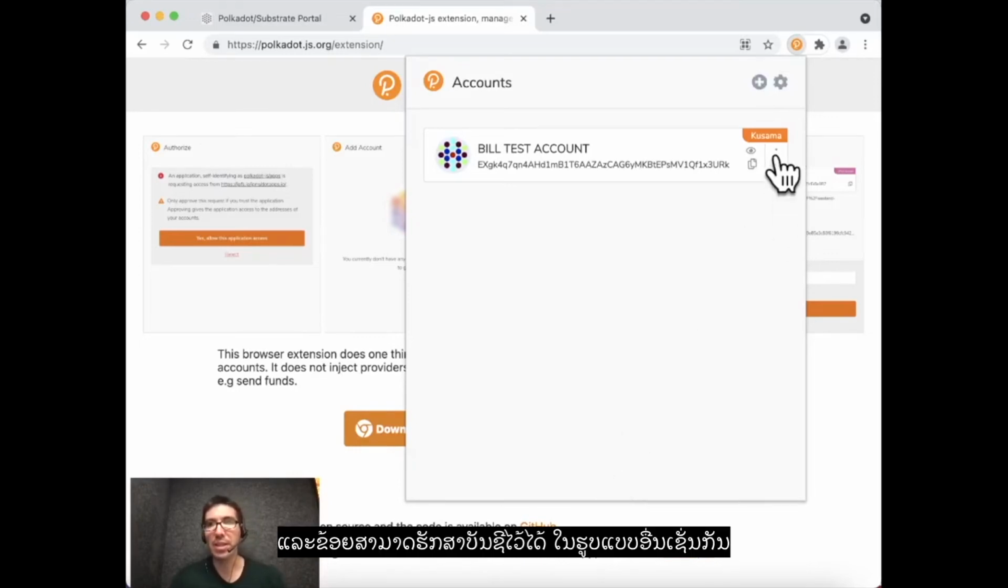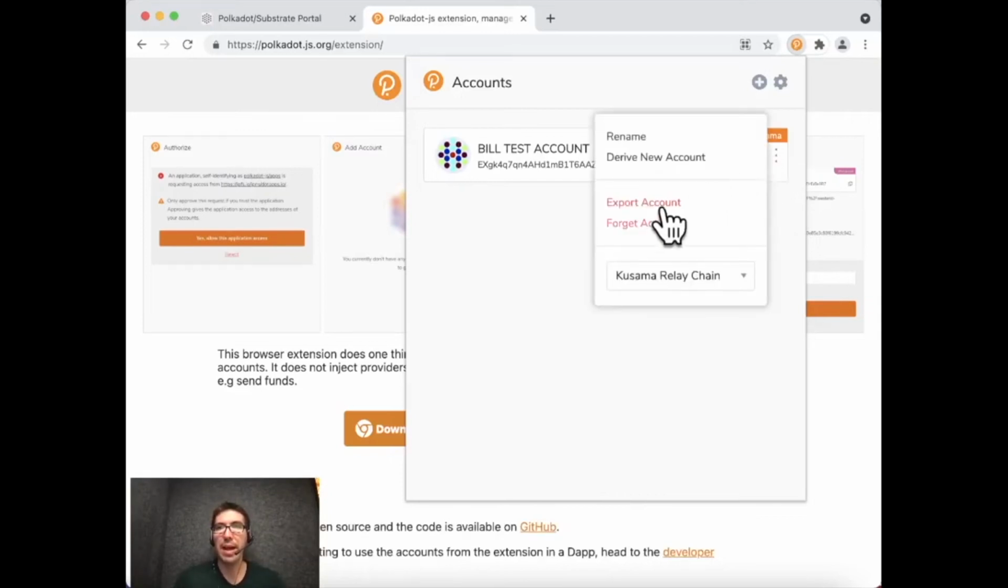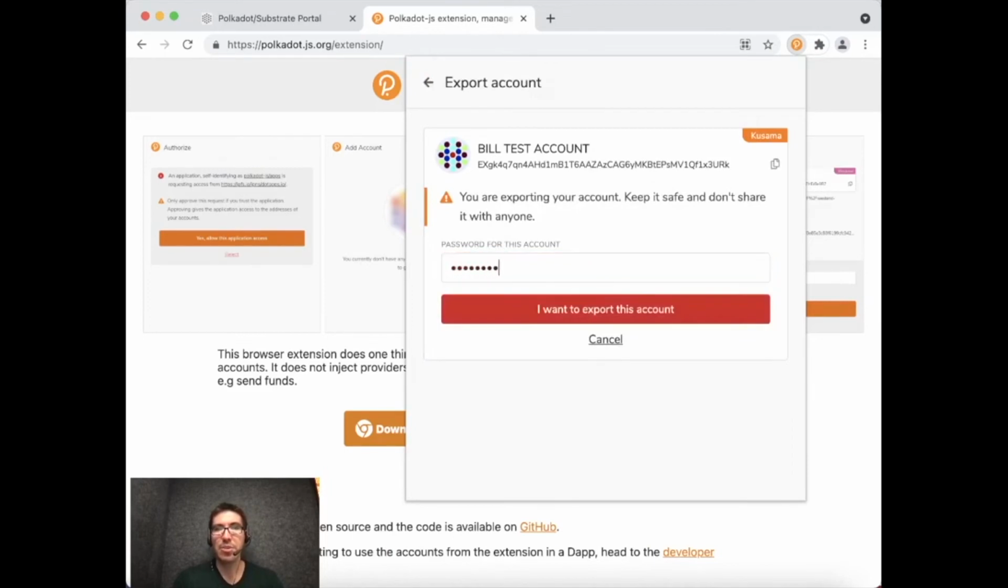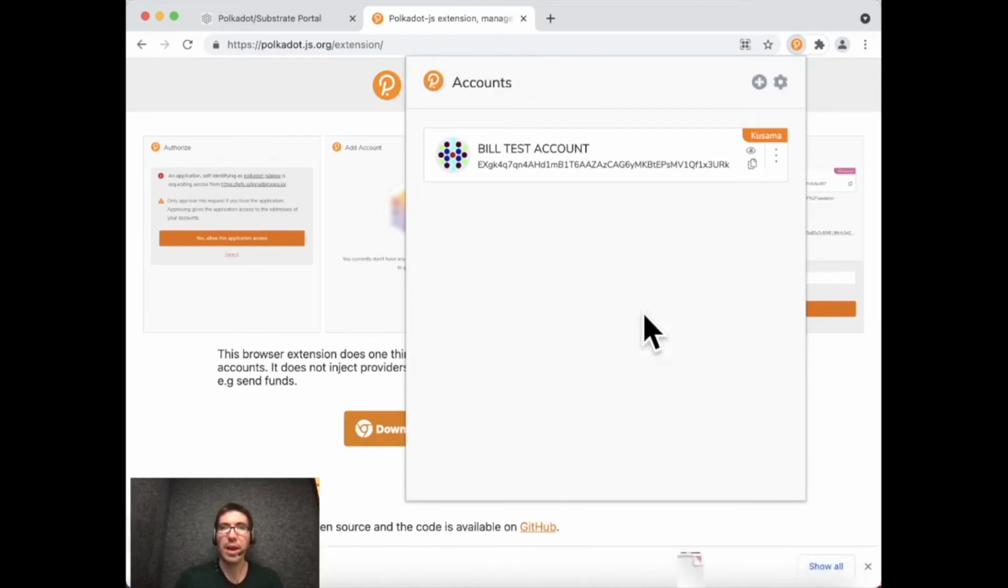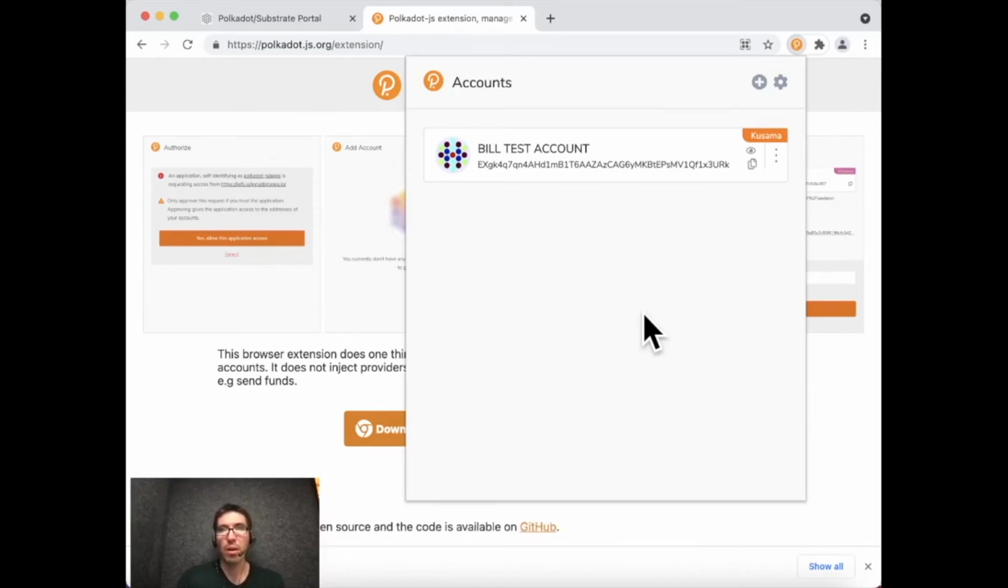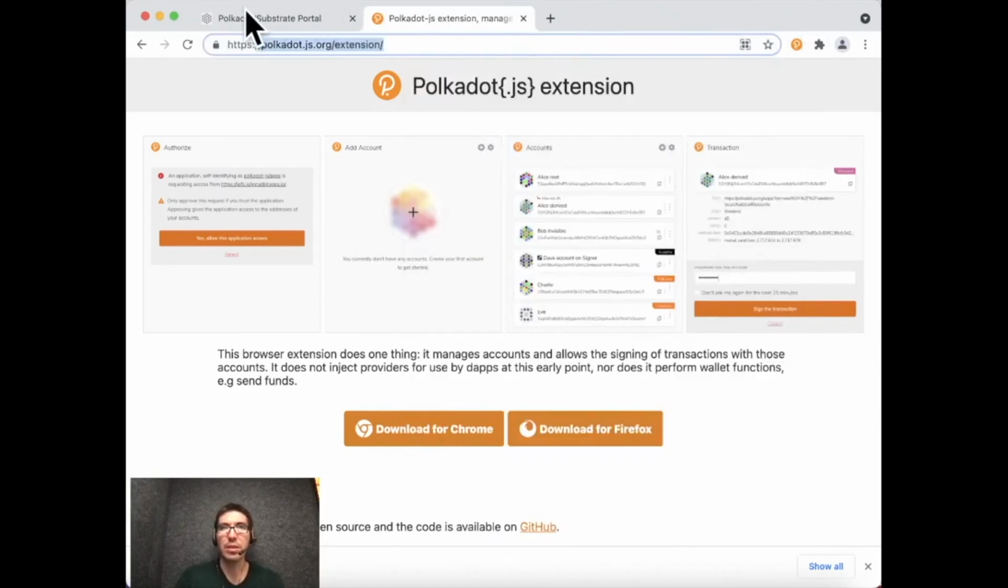If I want to, I can store this in a different way by exporting the account. I will have to enter my password to do this. And this actually gives me a JSON file that I can store, but this JSON file cannot be used to reload your account unless you also know the password. So essentially, you need one of two things, either the seed words or both the JSON file and the password. So now let's see how we can use our account by connecting it to Polkadot.js.